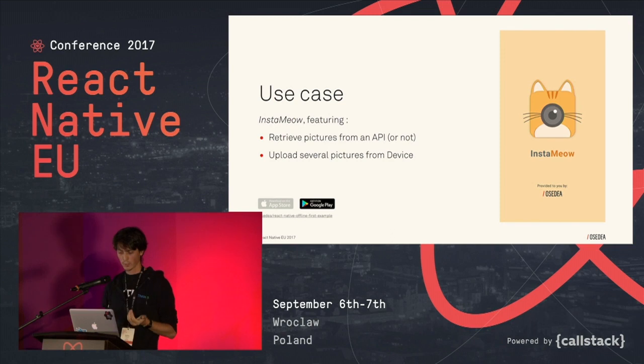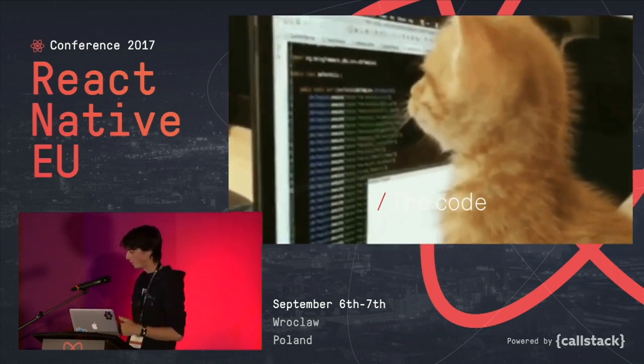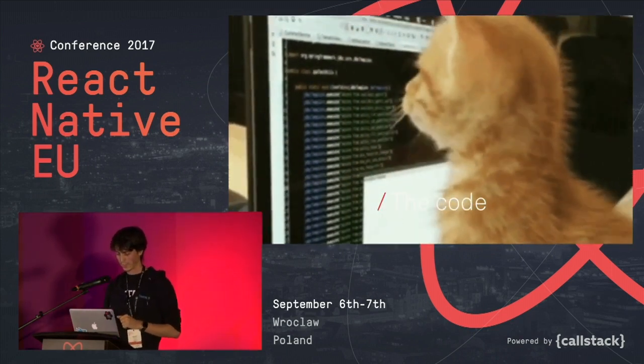So while preparing this talk, I tried to implement these principles in an application called Instameo. You can find it on the Play Store. It has been refused on the App Store because it's too simple and they don't see the point. That's kind of true, but the app is supposed to retrieve pictures from an API, or not if it doesn't have connectivity, and allow you to upload several pictures of cats, of course, from your device, even if you don't have connectivity. Okay, so let's go a little bit on the dark side of things and check out the code.